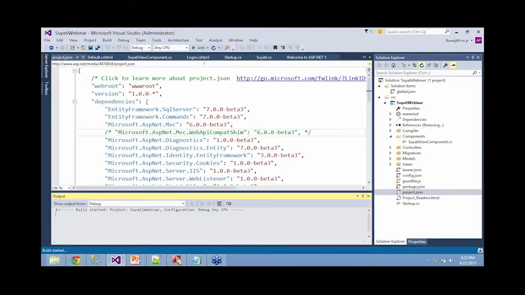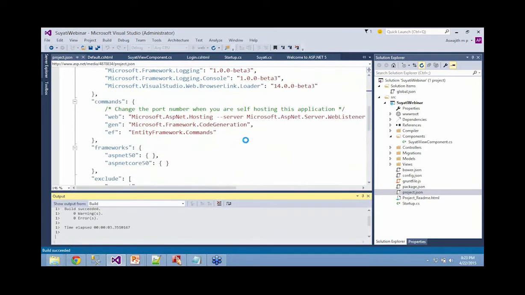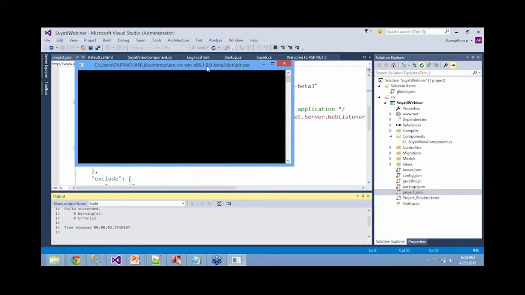Now you can see this is not running hosted in IIS Express. Instead of that, this command prompt will come and it will be hosted in the command prompt. You can see here the port number. We can use that port number and put it in the browser, and it's all done. Now it's loading. Yes, so this is the command prompt.